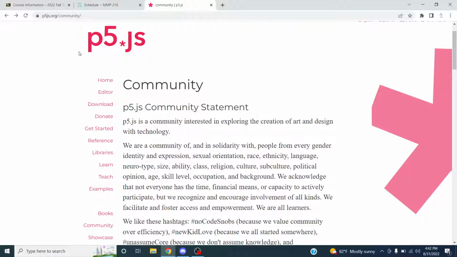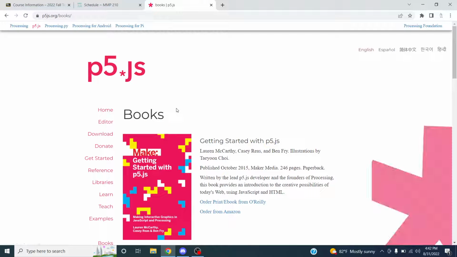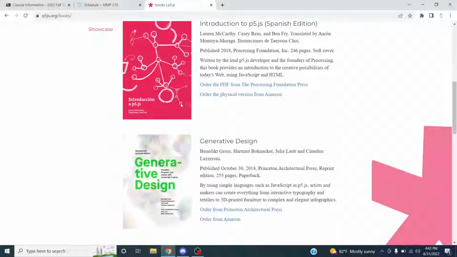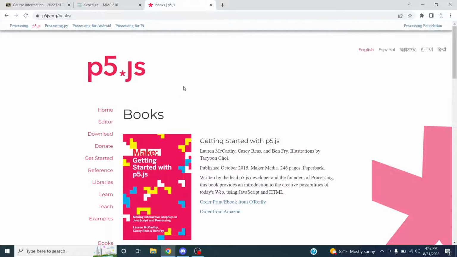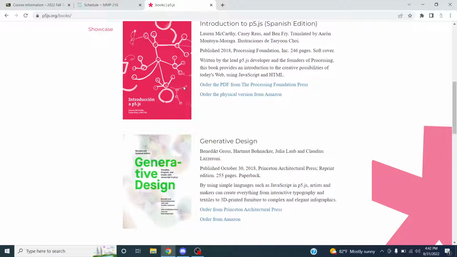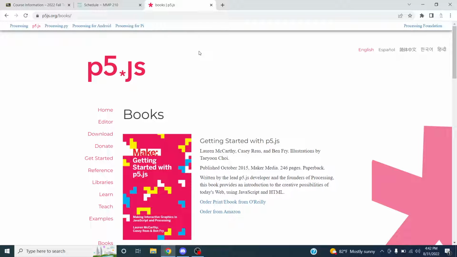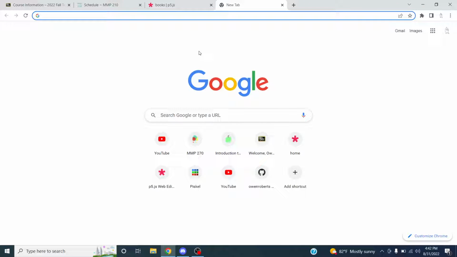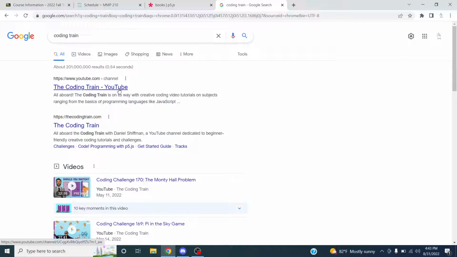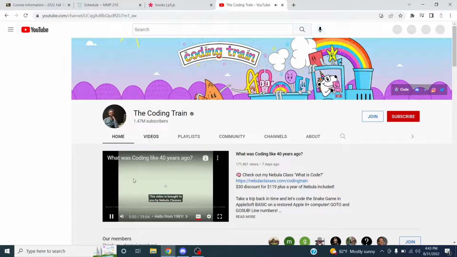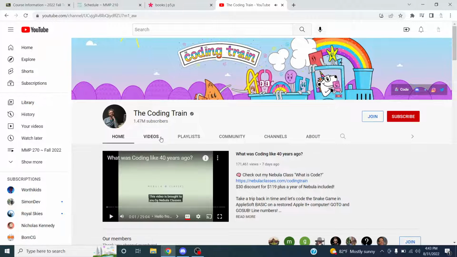Oh yeah, one more thing. Maybe this is under the books area. No, I guess it's not on here. There's also somebody that was actually a professor of mine when I was in school, who is one of the main P5 educators. He has a website called The Coding Train, and this is a really useful resource. A lot of the stuff on here is way more advanced than we'll ever get to in this class.